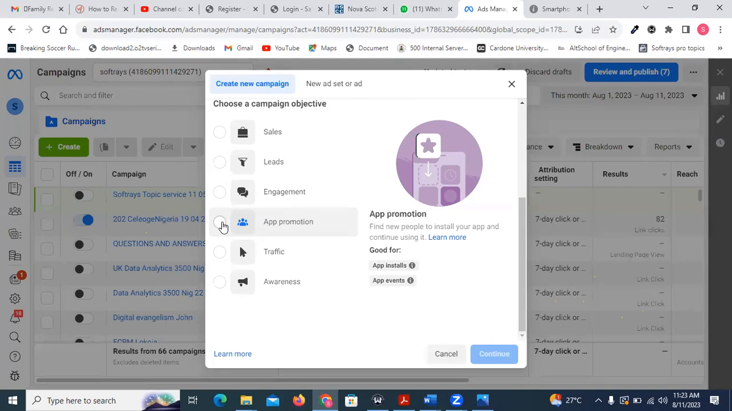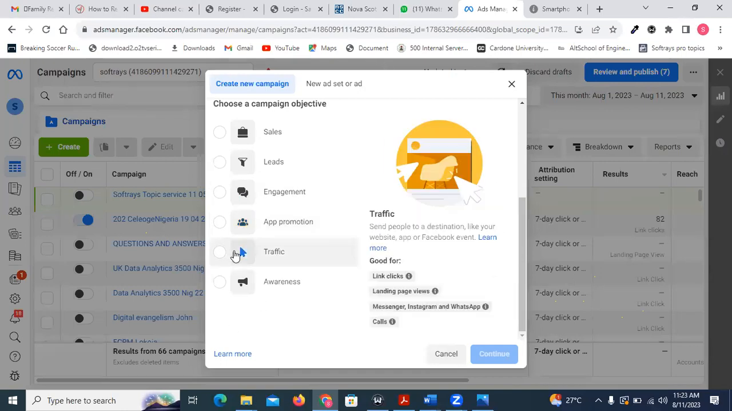Now, in step 5, you choose a campaign objective. What's the objective? The objective we're going to use today is traffic. Traffic means we want to direct people to our WhatsApp. That is, when they see the advert, they will click and come to WhatsApp chat. I will now click on this.